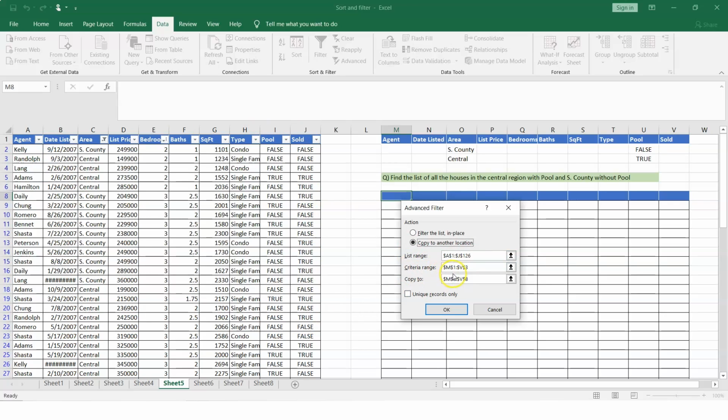Criteria range is basically based on what I've given here. So that is M1 to V3. So I'm selecting these columns and then I'm saying all the way whatever criteria I've given, and copy to, I'm saying M8 to V8. So that basically will give me my filtered result.